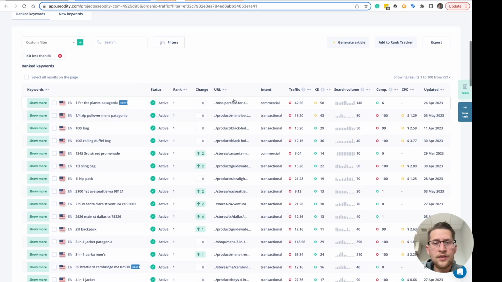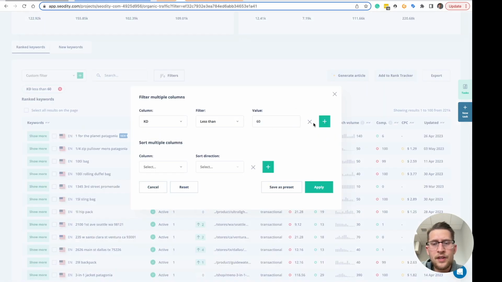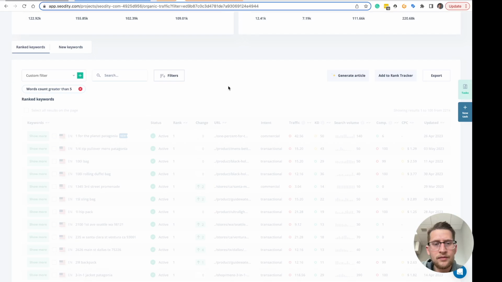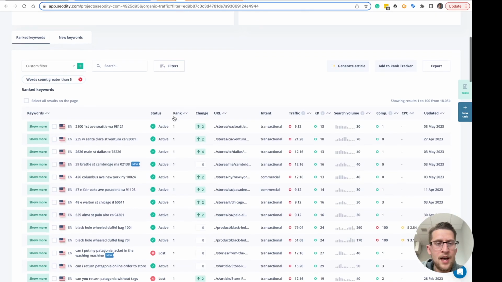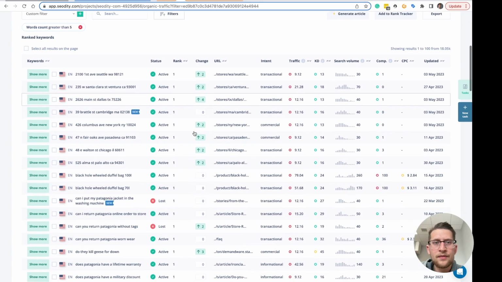For example, we can search for low keyword difficulty keywords. You can also filter those keywords by finding the long tail keywords using word scan. So we can do that here. And now you can see the long tail keywords.